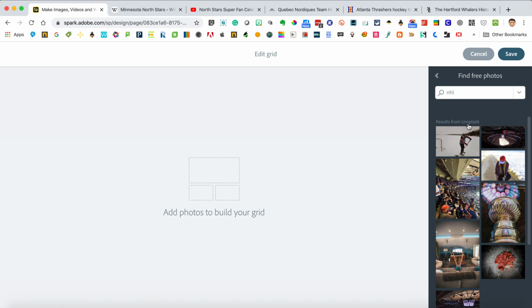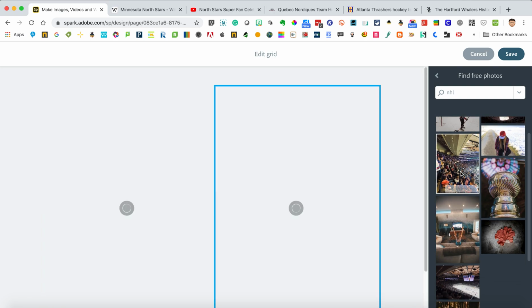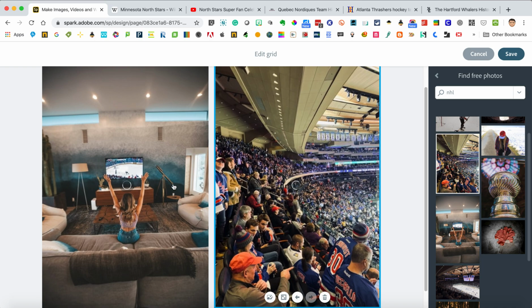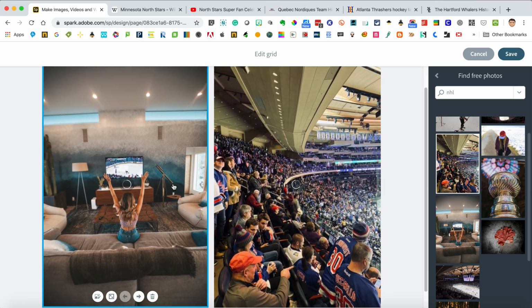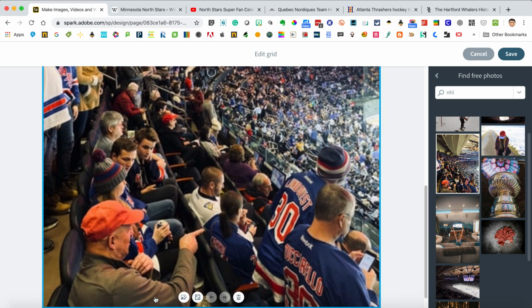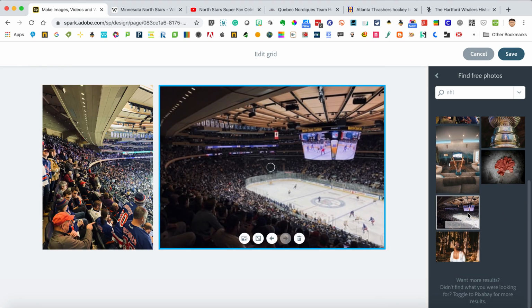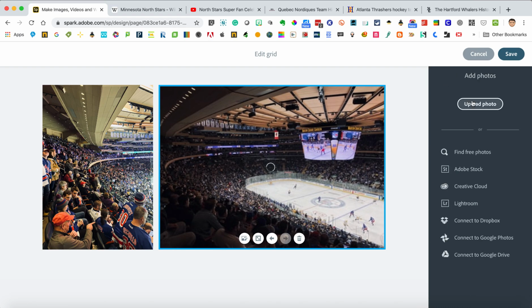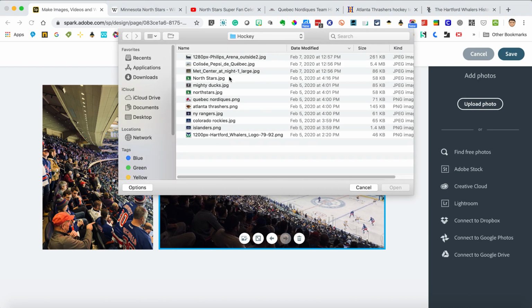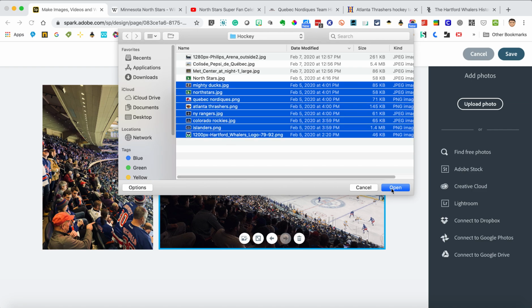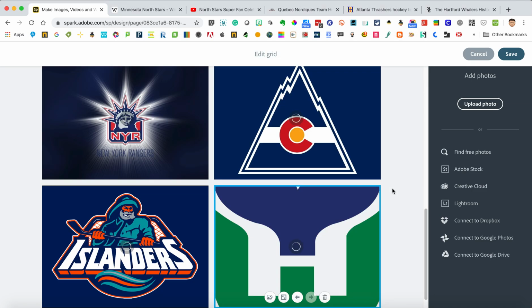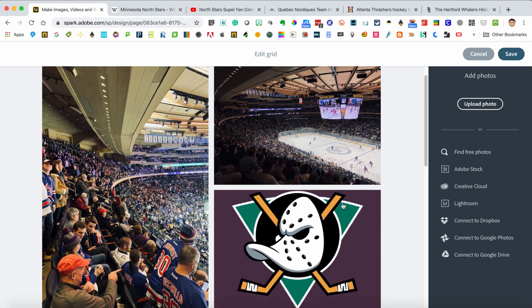So we can do find free photos, so you can click on and you can add more photos if you want to. If you don't like as you add them, you can just click on them and dump them with the trash can. So I'm going to say, you know, I like this one, and then I'm going to go back out and I'm going to upload some photos of my own. Let's pick all of these options that I have from before. We'll choose open these, it'll drop these in, and then I have a photo grid.